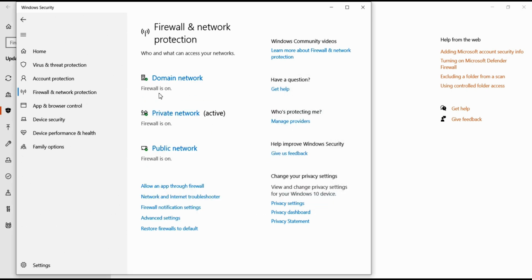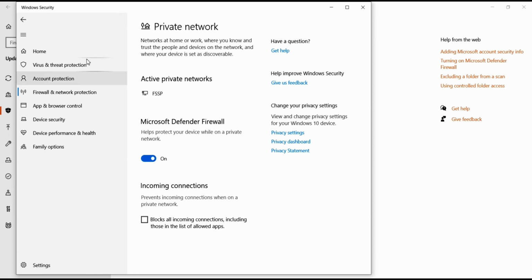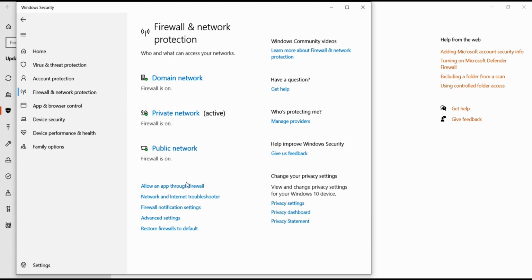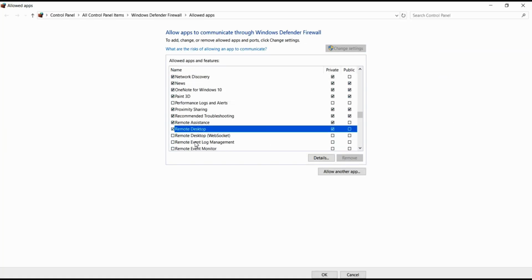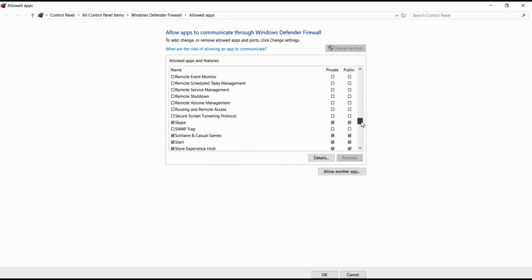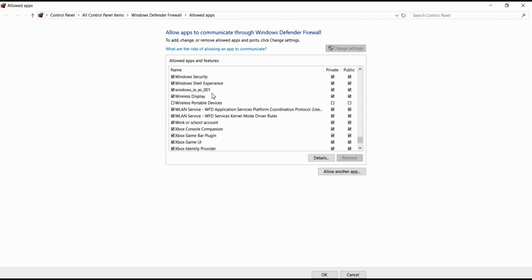Close the window. Go to Firewall and Network Protection. Go to Domain, Private and Public Network and enable. Click Allow an app through the firewall. You can see several options here. To enable all the options, you need to click Change Settings. For the demonstration, I am showing you how to click some checkboxes.